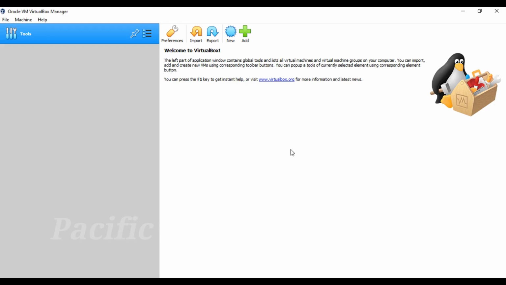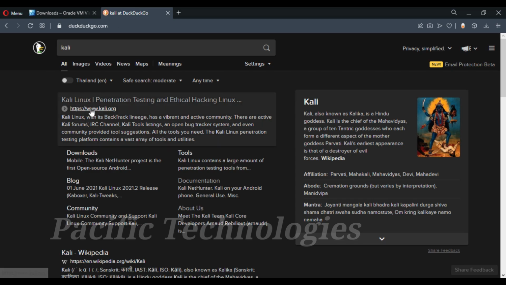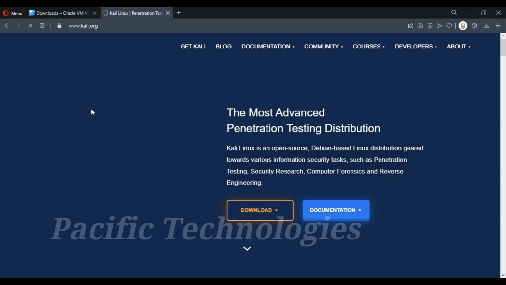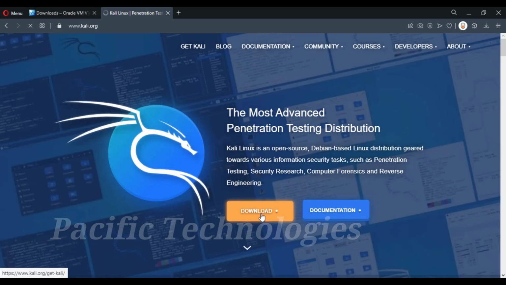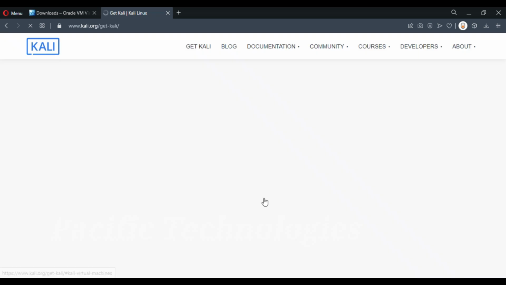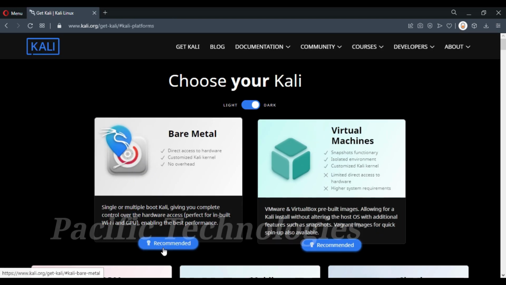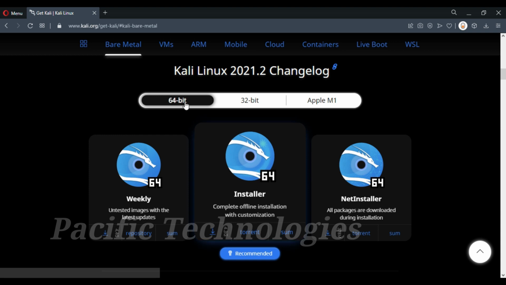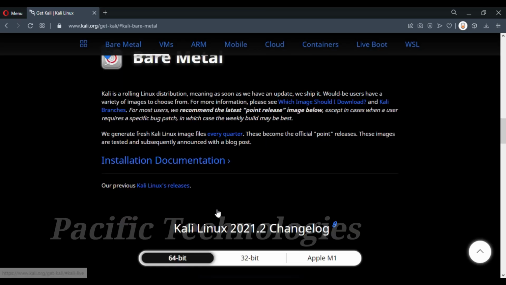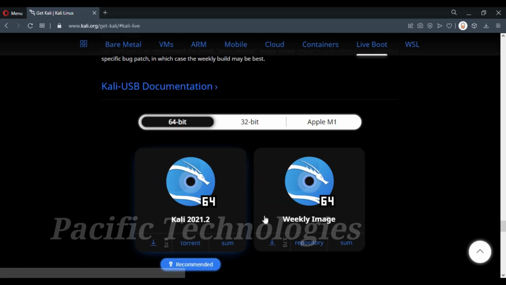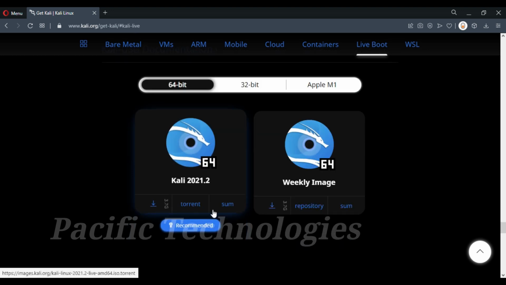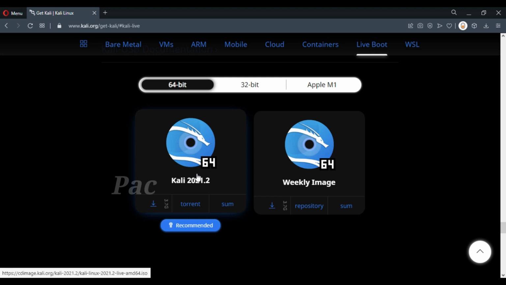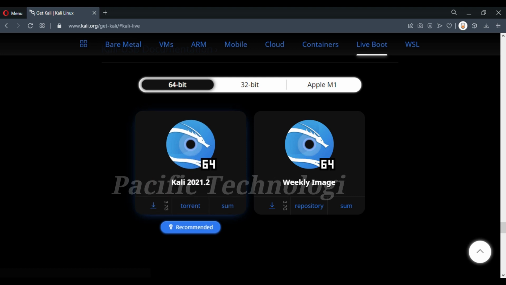Let's minimize the VirtualBox window and download Kali Linux OS image file. Please go to the download page on Kali website and choose the bare metal 64-bit installer or the Apple M1 version if you are using Macintosh. Bear in mind that sometimes the server is busy and the download won't be completed. In that case, you can choose the live boot version, 64-bit ISO file image, and it will do the job as well. Also, you can use torrent option.